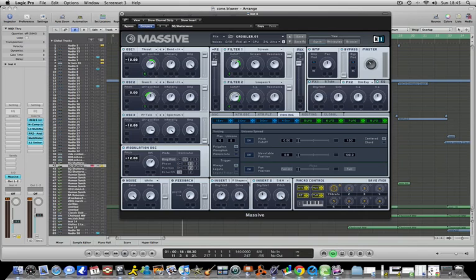Turn insert 1 and insert 2, both of those on. On your insert 1, it's Parabolic Shaper. Dry and wet, about 1 o'clock. Drive, 12 o'clock. Insert 2, dry and wet, in between 11 and 12 o'clock, I'd say, and your pitch all the way up. This is Sample and Hold, by the way.